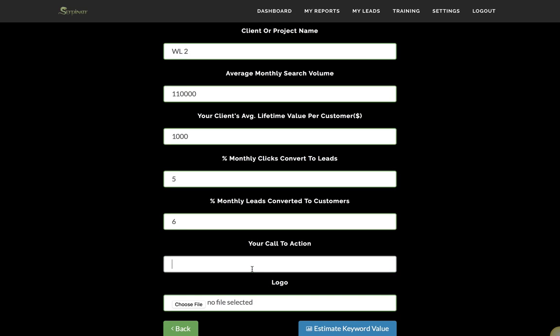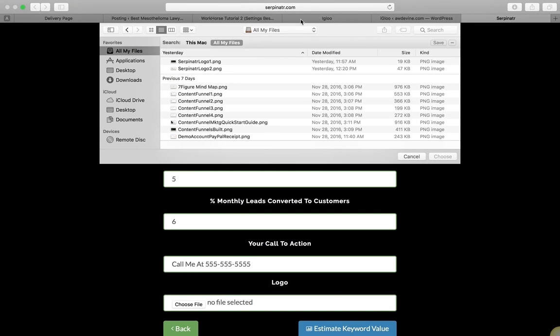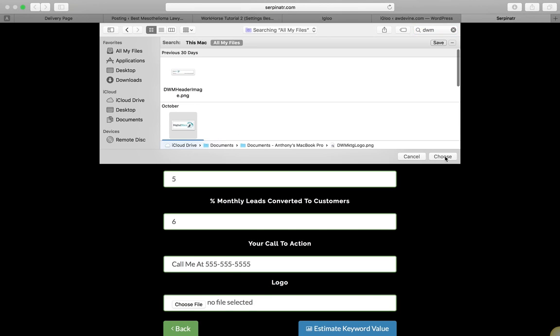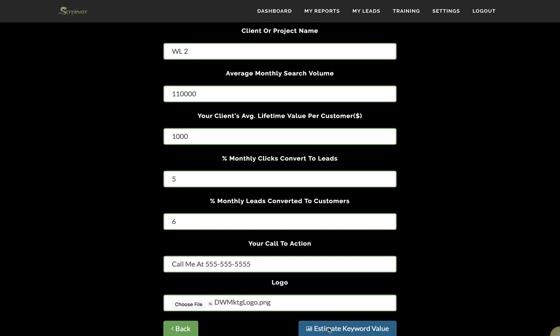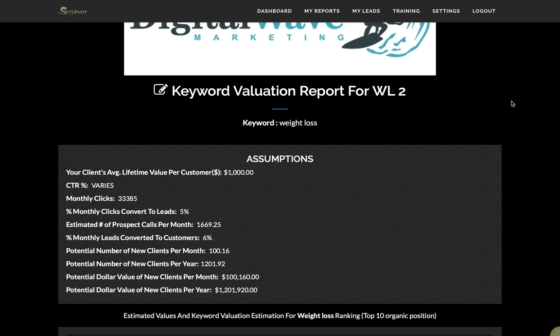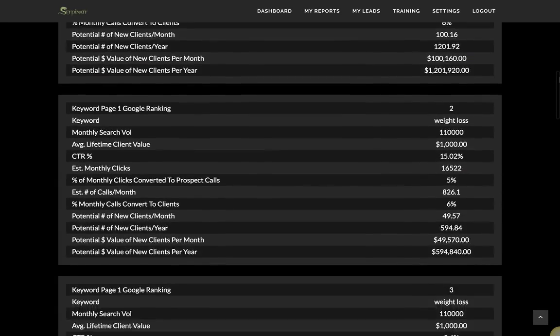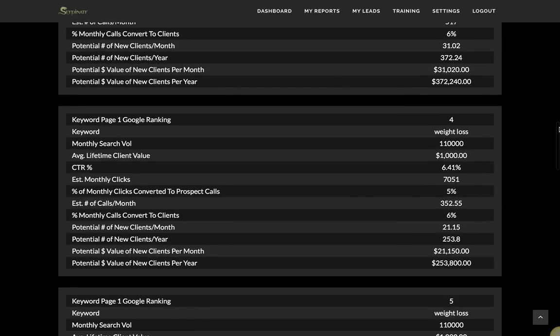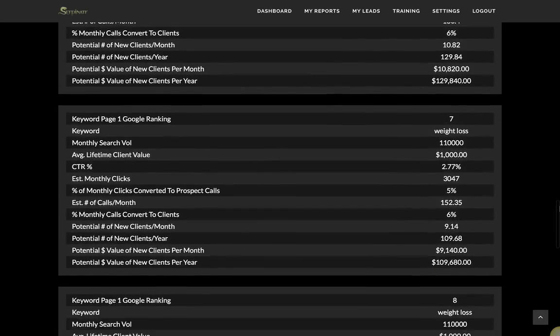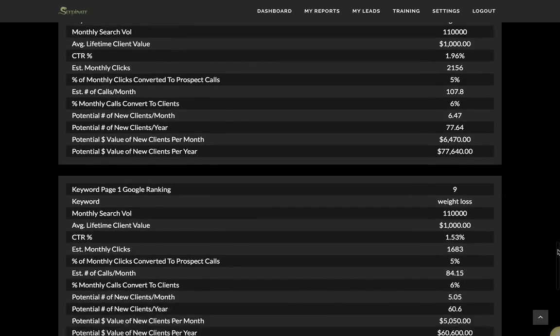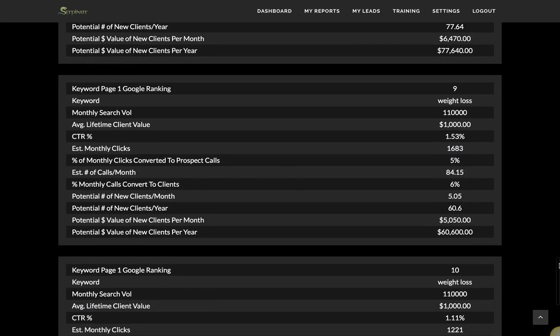If we want to do a PDF, we can again do the call to action. We'll just do that, and then add a logo this time so you can check out what it looks like. Let's grab that, add it there, and then click estimate keyword value, and it's going to be a lot quicker, as you can see. Again, it gives you all sorts of information. This is just for the user because there's more detailed information here that goes behind exactly what's going on to come up with this calculation.